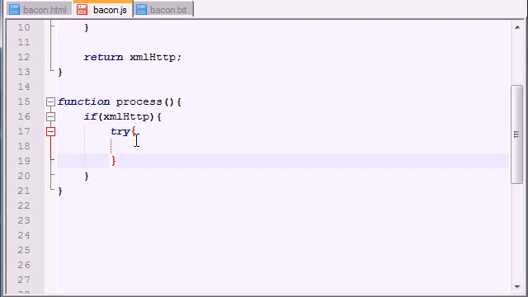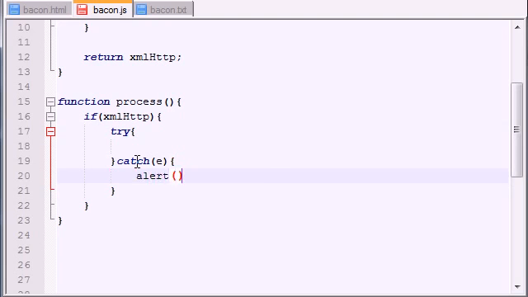So try to communicate with a server, but if the server's messed up or anything, then just catch your error E, because error handling is awesome. And if something goes wrong, maybe my internet shuts off, we'll just alert the error, and this is how you do that. E to string. What this basically means is whatever error you have, maybe it says your internet's down, it converts it to a string and shows it in an alert box, which is pretty much like a pop-up in JavaScript.